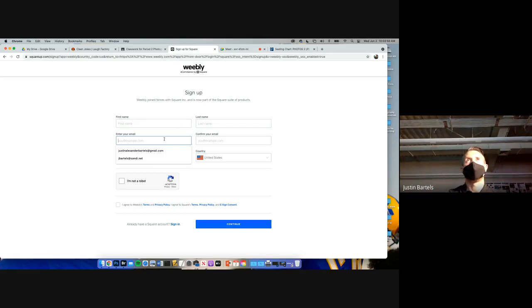But basically, you need an email that you can actually check, because they're going to send a confirmation code to that email address to make sure you're not a robot creating a fake account. So you enter your email, confirm your email, create a password, and write down your password. I had students multiple years in a row who couldn't log back into their Weebly account. They forgot their password, so write it down. And then you do the reCAPTCHA, I'm not a robot, agree to their terms, and hit continue.